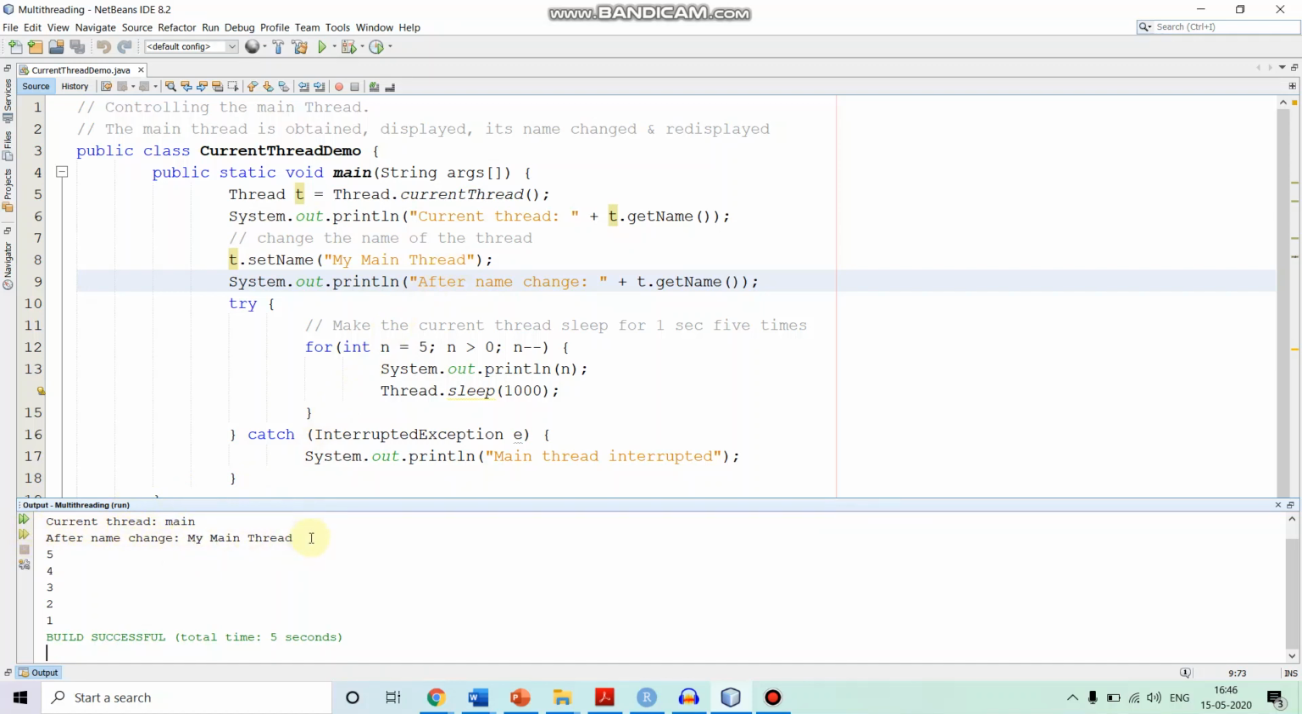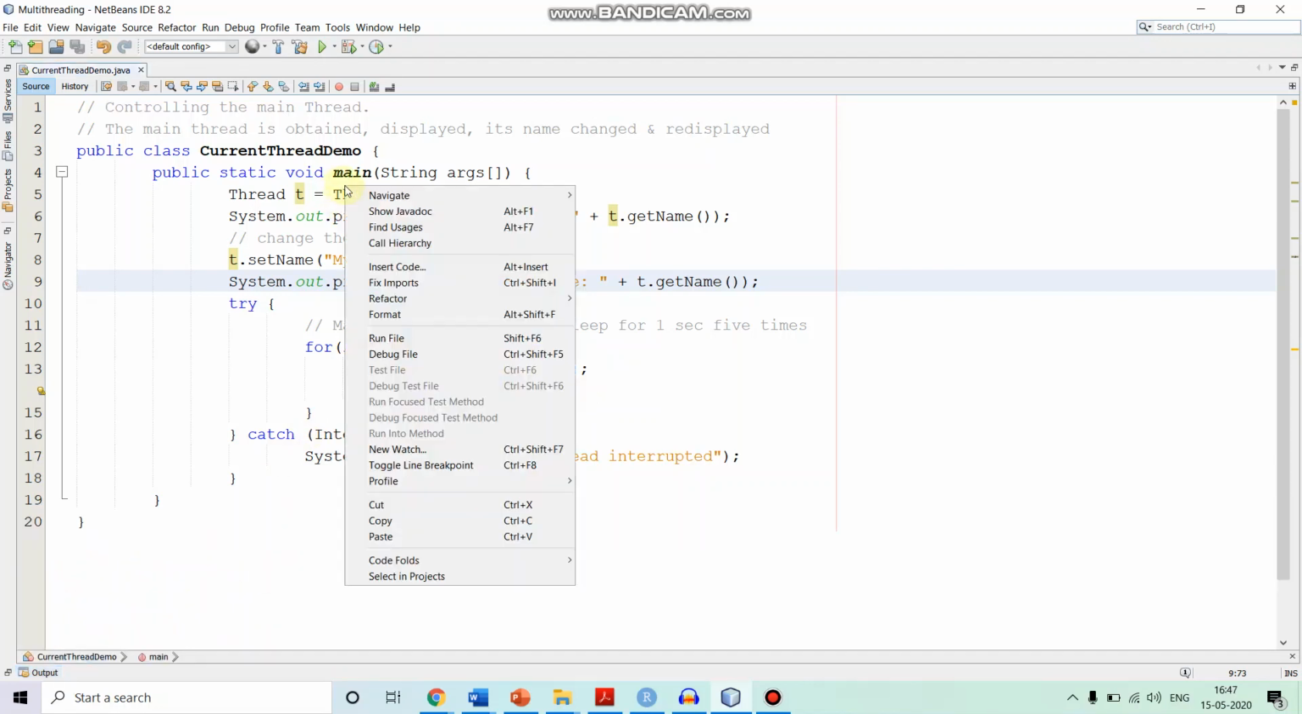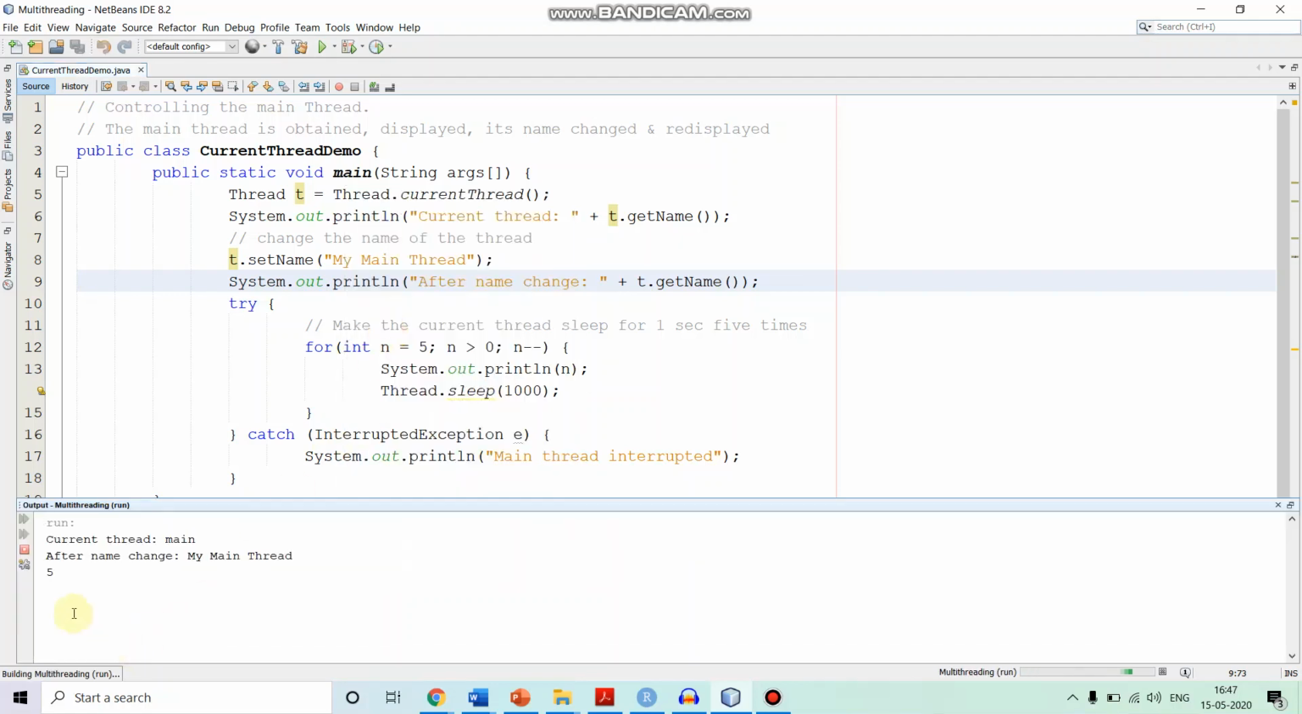Then in this loop, it started printing the values of n, right? So 5, 4, 3, 2, 1, and you see every time the thread was sleeping for 1 second, so there was a delay in printing the value. I'll run this again, so we can see the delay again. Run file. See, 5 is printed, then 1 second delay. Every time there is a 1 second delay.